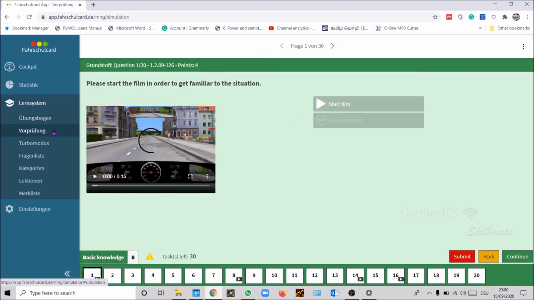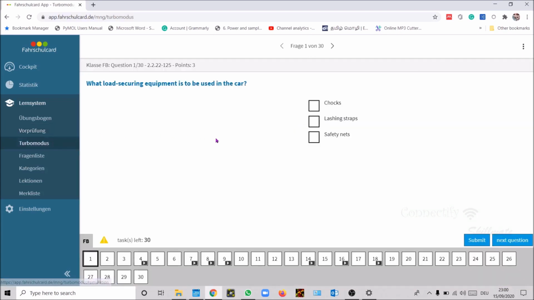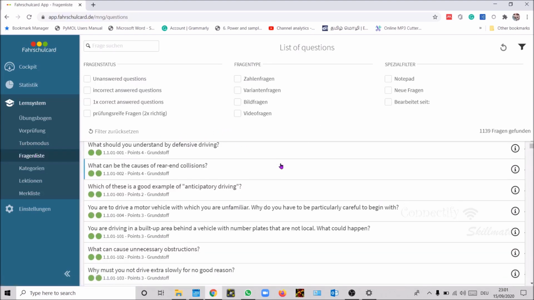Now we see how the Vorprüfung looks. This is how the Vorprüfung looks, that is your model test looks like this. So here again you have basic knowledge and extra knowledge. So 20 questions from basic knowledge and 10 questions from extra knowledge. So Turbo modules, as I told you, it is not for class B, it is for something else, so you can skip that. Fragenliste, here you see the list of questions.